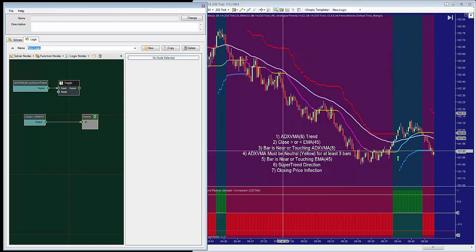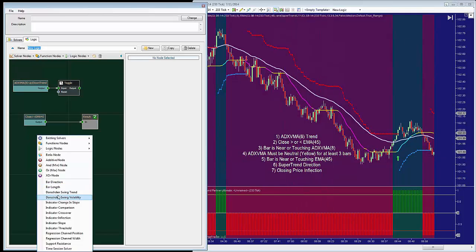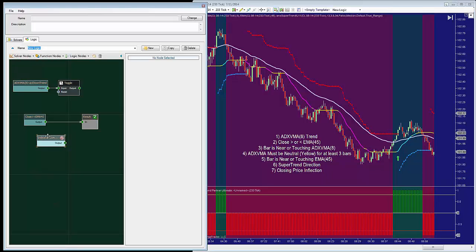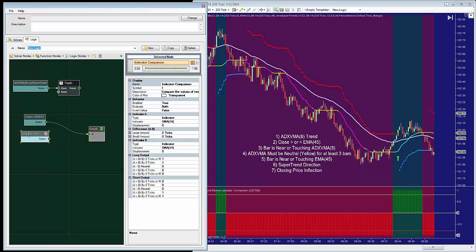So let's show this one. We're going to show when the bar is actually near or touching the ADXVMA. So I'm going to use an indicator comparison. Now this may get a little confusing here, but what I want to do is show when the bar is touching. So essentially what I want to show is if the high is above it and the low is below it, or if the high is touching it or the low is touching it, right? So I want to show when a bar is actually straddling it.